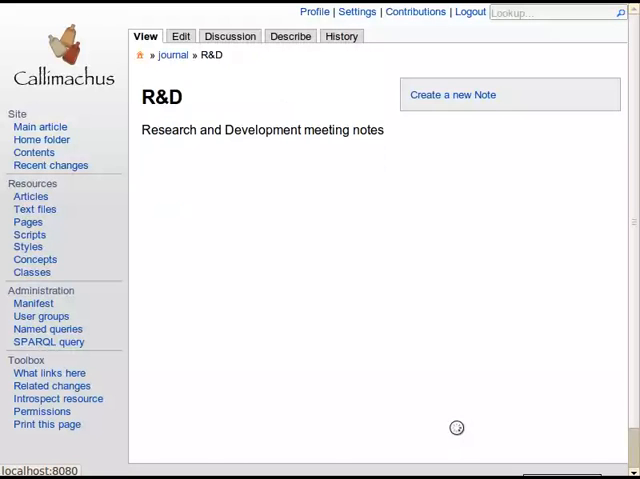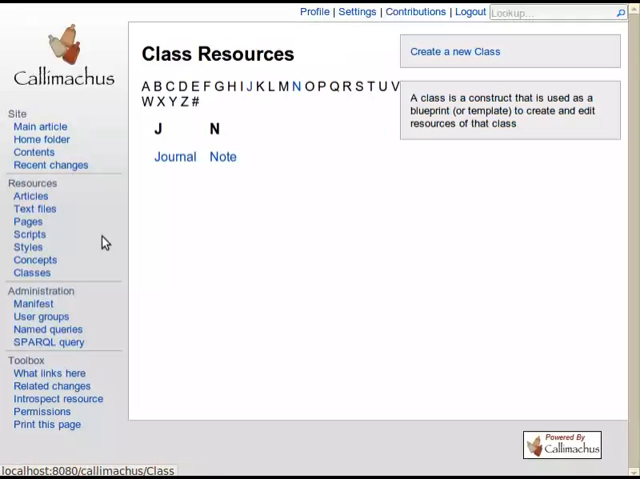Recall that the DC terms isPartOf relationship has not yet been used in any form template. Before we can see a note in this list, we must first add the relationship to a form template, specifically the note create template.